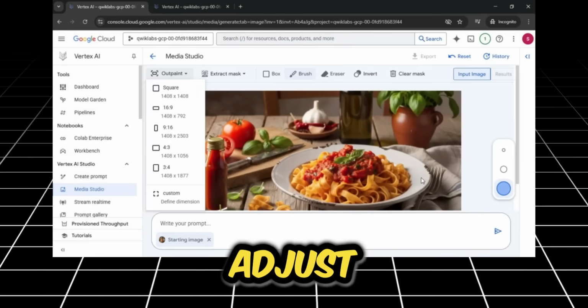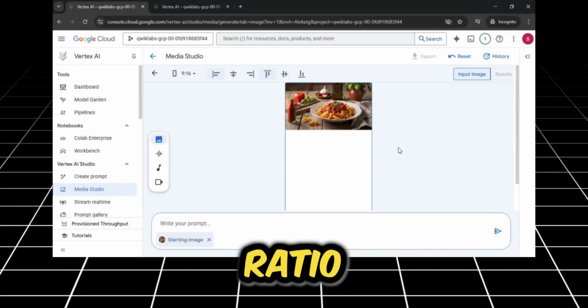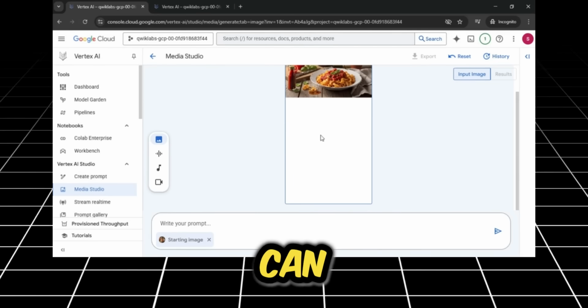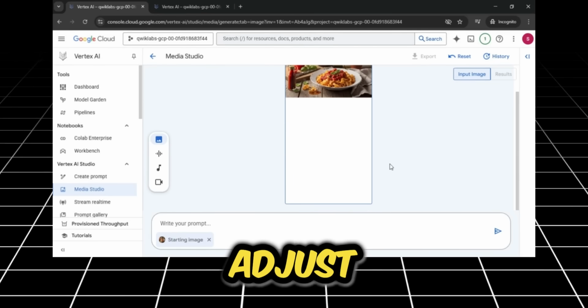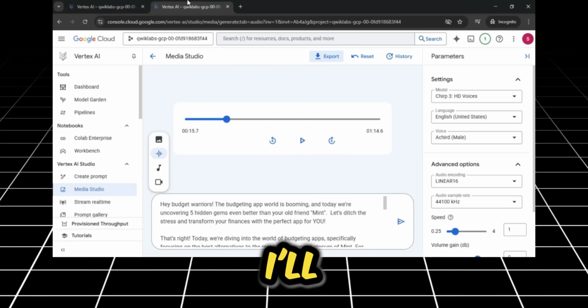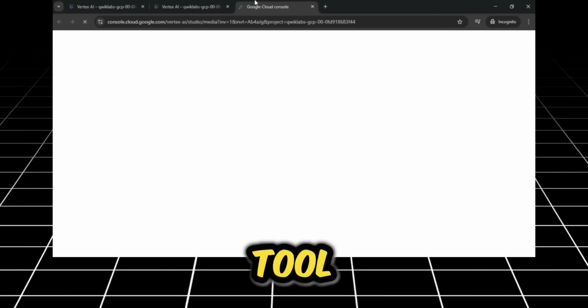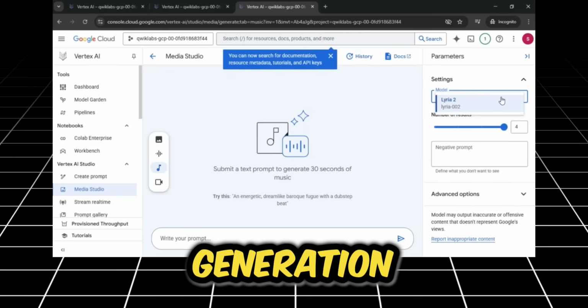Outpaint allows you to adjust the image size according to your screen. As I clicked it, I'll set the ratio to 9:16. We can give it a prompt again, and it will adjust the video. I'll close this for now and go to our next tool. I'll open Media Studio in a new tab again. Now, the tool I'm going to tell you about is for music generation.